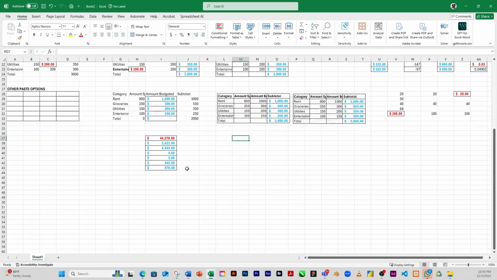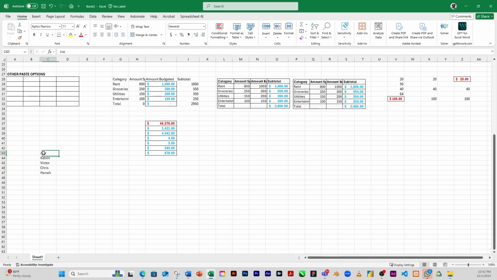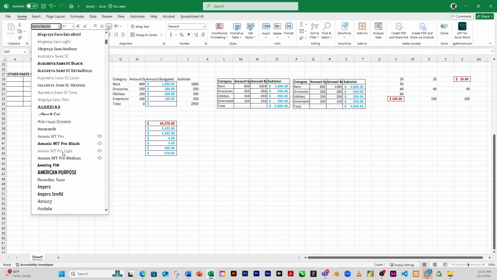Let's go to the next one. This ribbon group is called the Font. So let's work on this. We highlight this. You can change the font name to any of these, right?